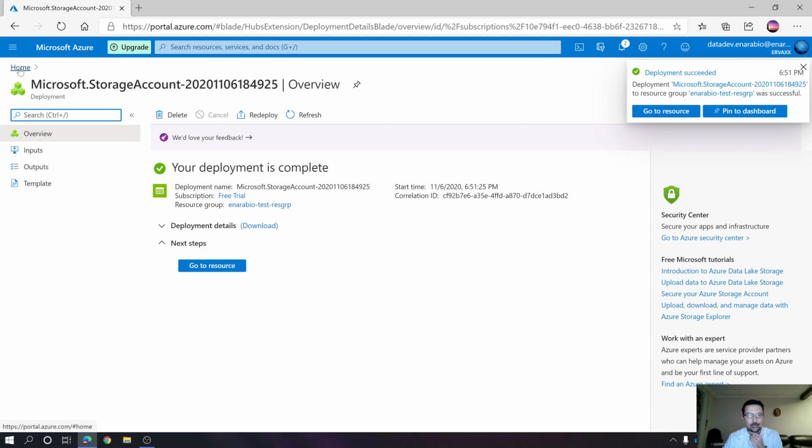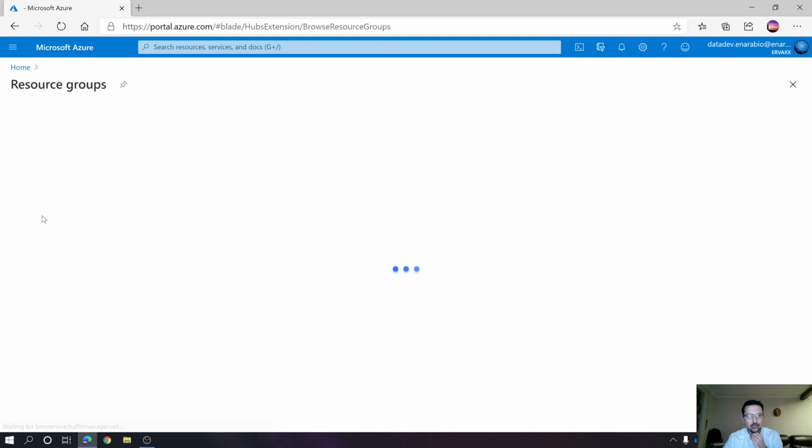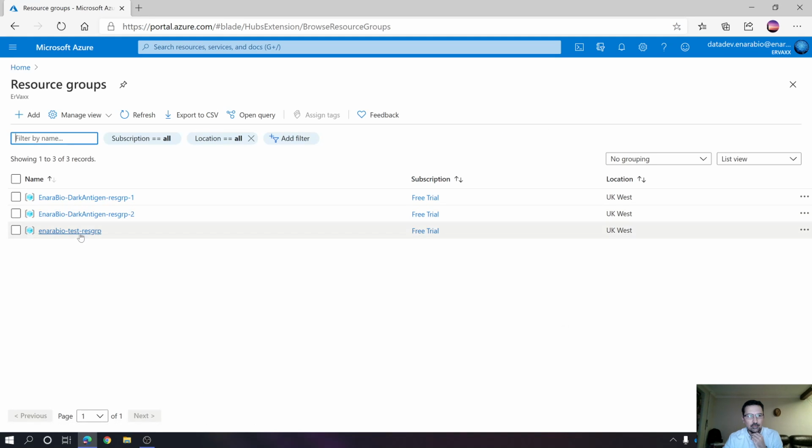We can go to the home. So I refresh, see what's going on there. Just refresh again. Just need to wait for it to populate. Resource groups taking a couple of minutes. I'll just wind through this with the edit probably. Refresh again. Resource groups. So here we are in the resource group.